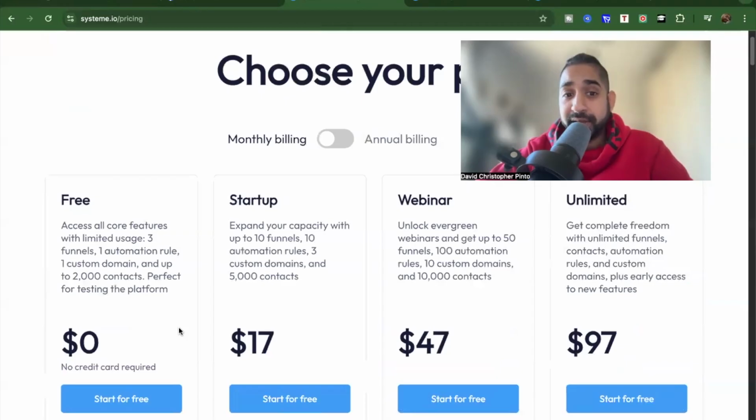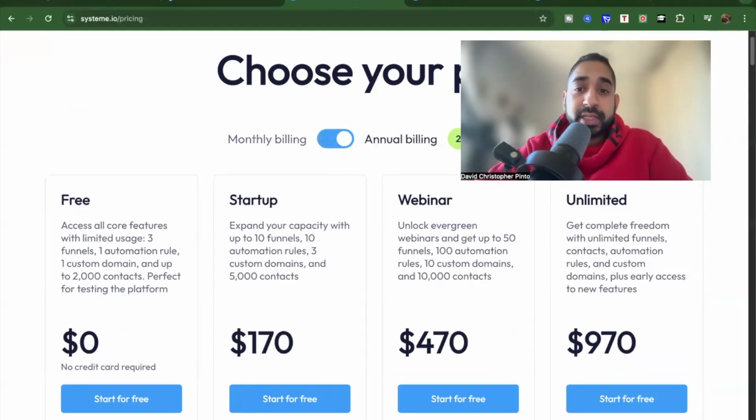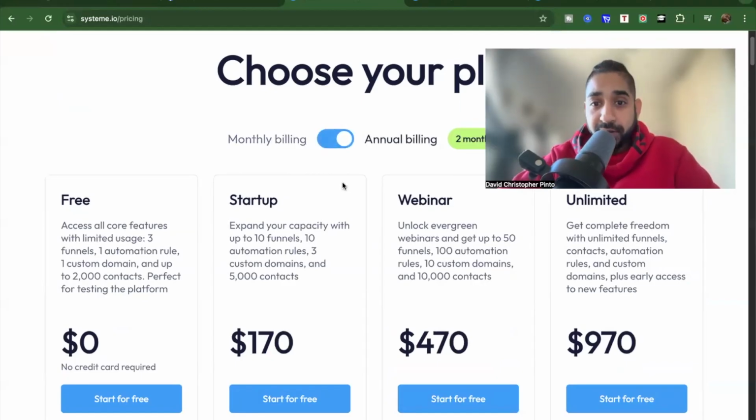The monthly plans cost this right here, $17, $47 and $97. If you want to save 2 months worth of plan, basically 2 months free, then you go for the annual one. I personally went for the annual billing because I know it's a tool that I'm using. It makes sense for me, and I can afford to pay it every single year, which is why I have the startup plan at $170, which is more than enough, in my opinion, for a new person getting started.